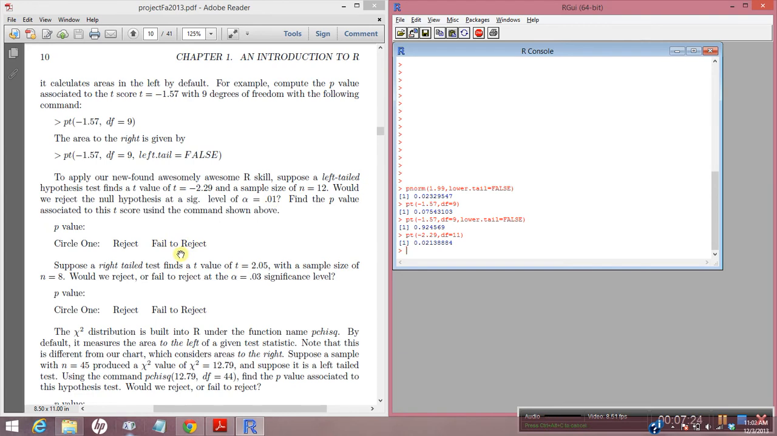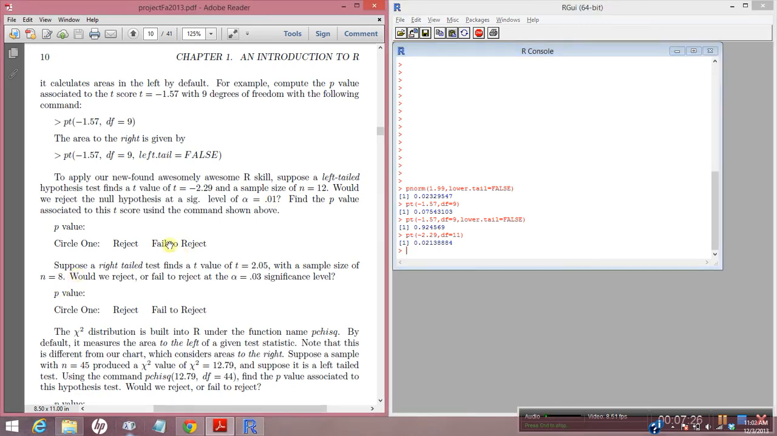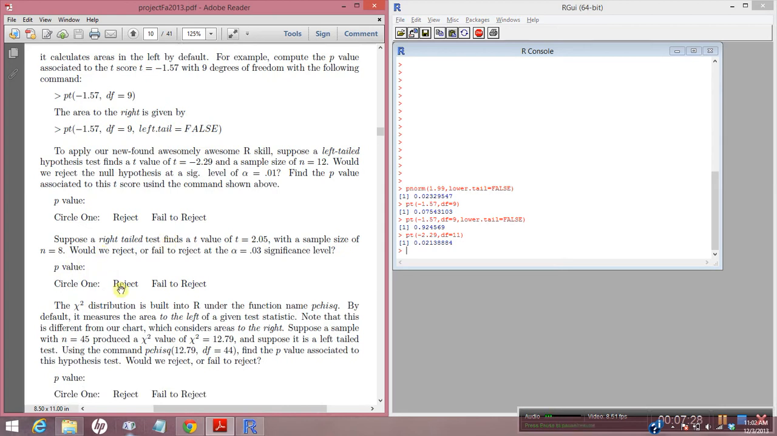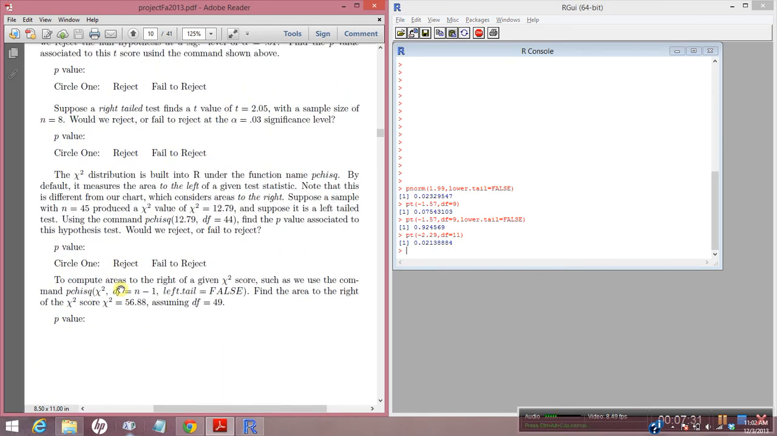Okay, so go ahead and run through that same procedure for this example. And the chi-squared distribution, you can also compute p-values in R using this command, pchisq.